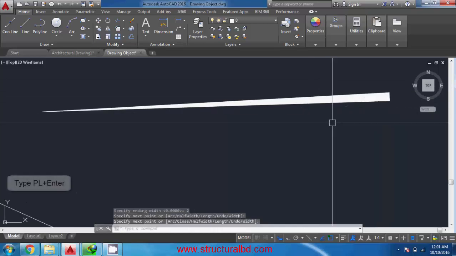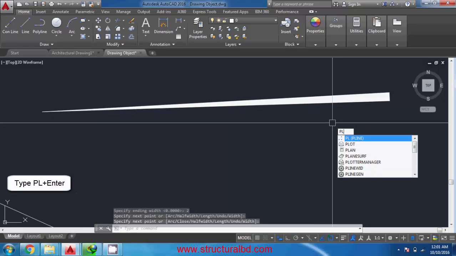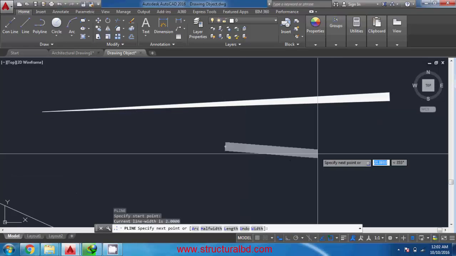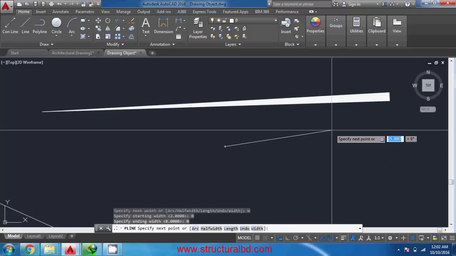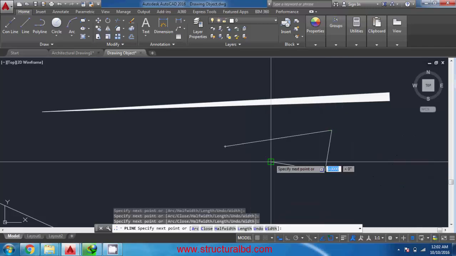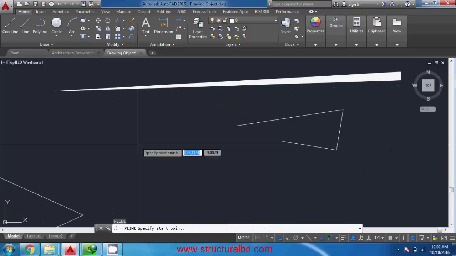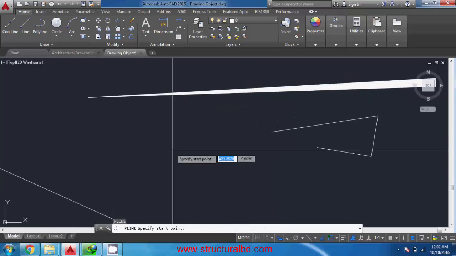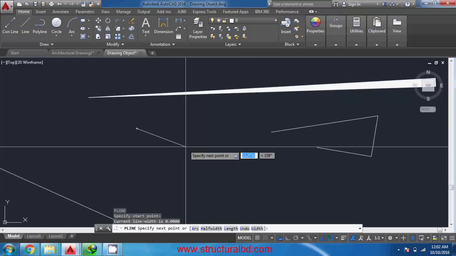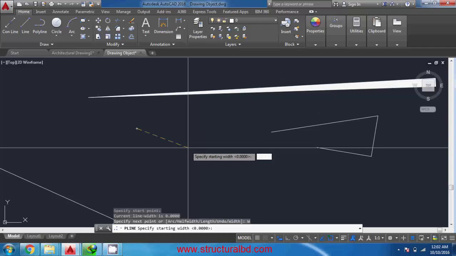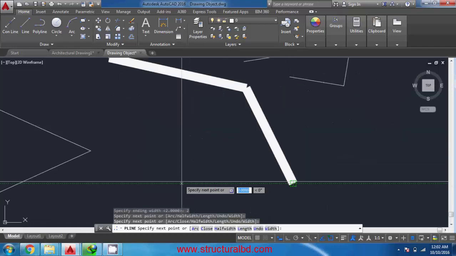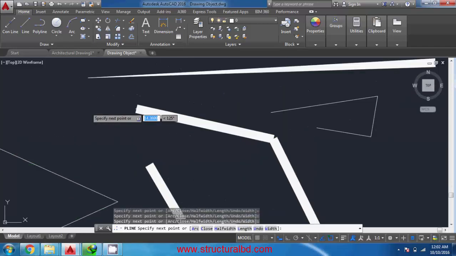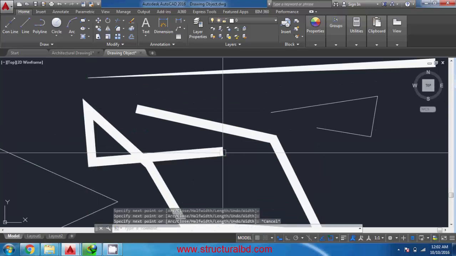Again write PL to go to polyline, first point, W, enter, 0, enter, 0, enter. So now this is in 0 width length. I want to draw a line with uniform width of 2. Click first point, W, enter. Say I want to draw a width of 2, 2, enter, 2, enter. So now it is of uniform width 2. You can use this way.